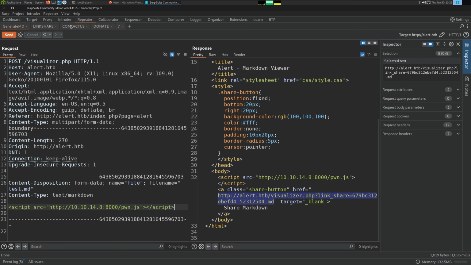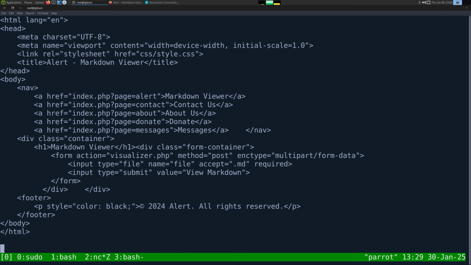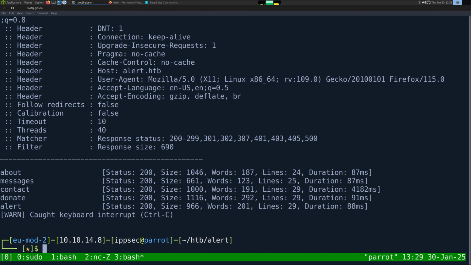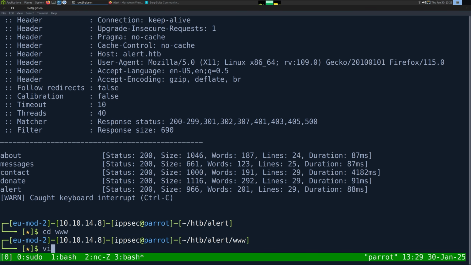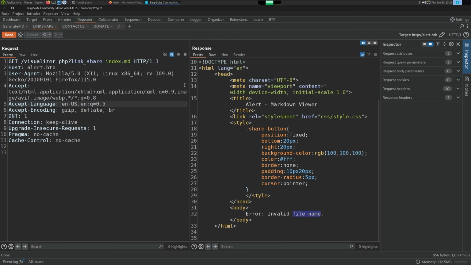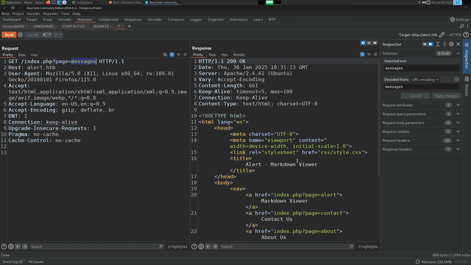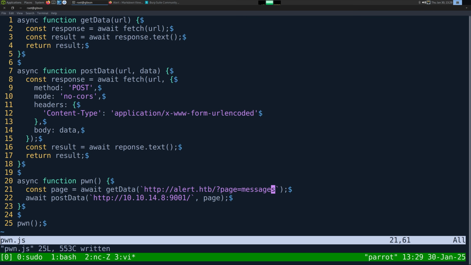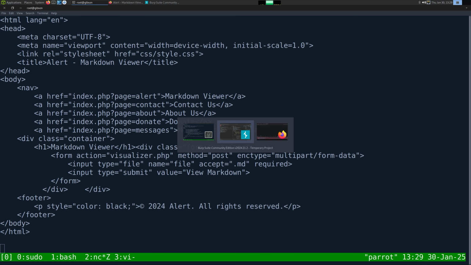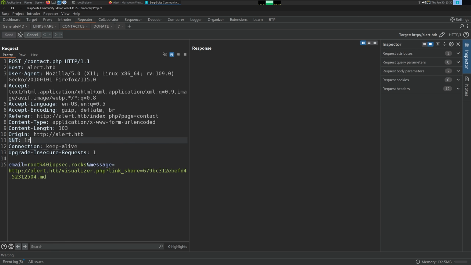So let's see. We have the cross-site request attack right here. So let's go back and edit pwn.js. And we want to see what the message page looks like. So let's do ?page=, is it just message or messages? Messages, looks like that. Save. And now let's go back here. Contact us, send it.